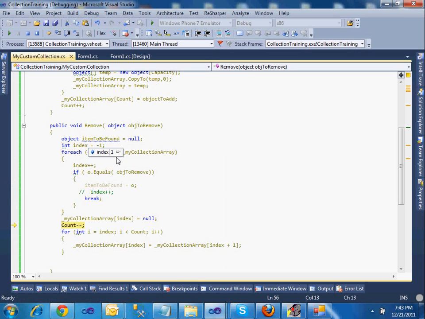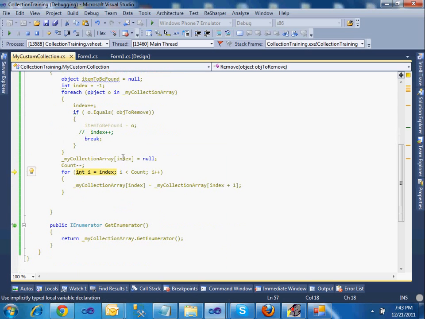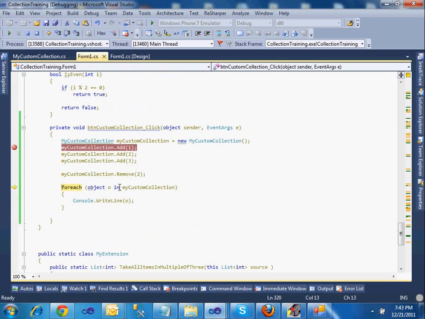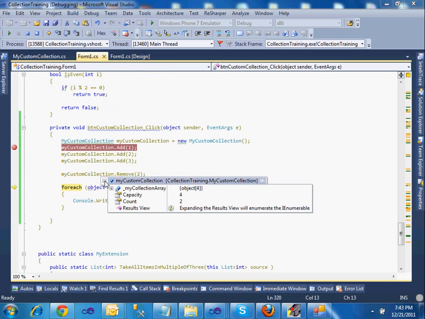So index comes out to be 1. The first index was null and it will reinitialize the collection. So now if you see, the count has become 2, and how many items are there? 1, 3 and 3. This is wrong.